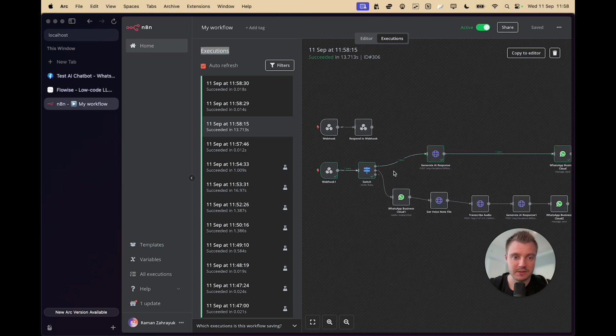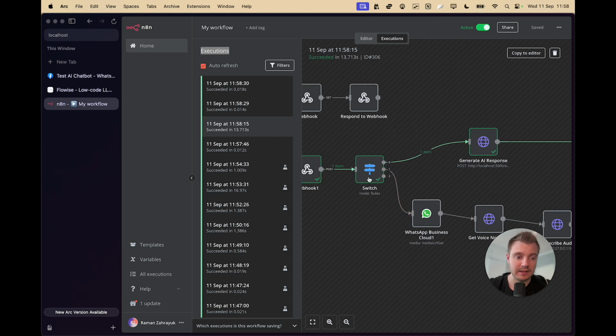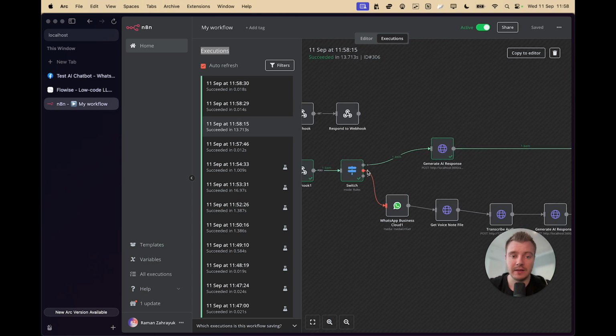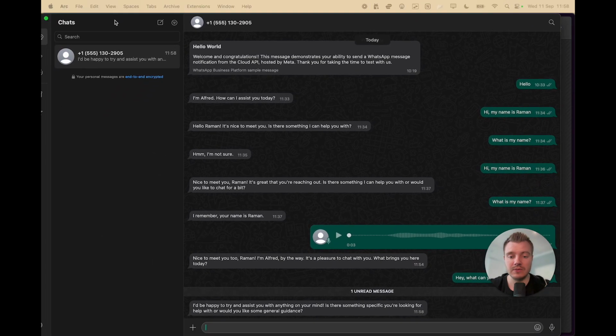Now if I can zoom in a little bit here. Our first condition was, is it text? The second one, is it audio? And the third one, is it like a receipt, like message received event or something like that? Anything else really. So this one was text, so it went to the correct route. And as you can see, we did get a response right here.